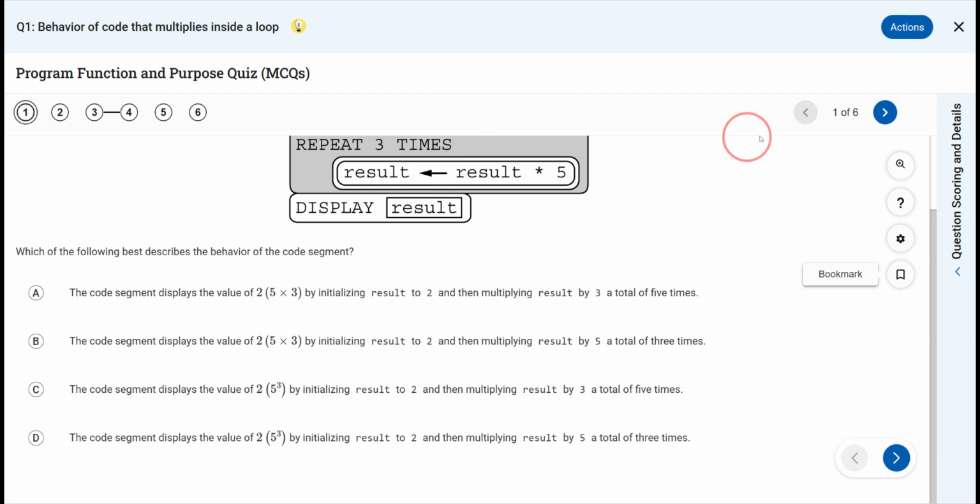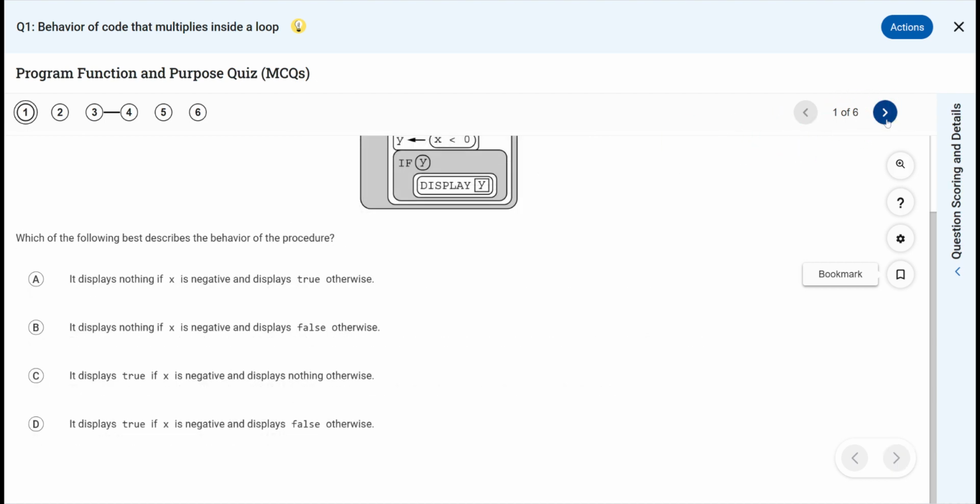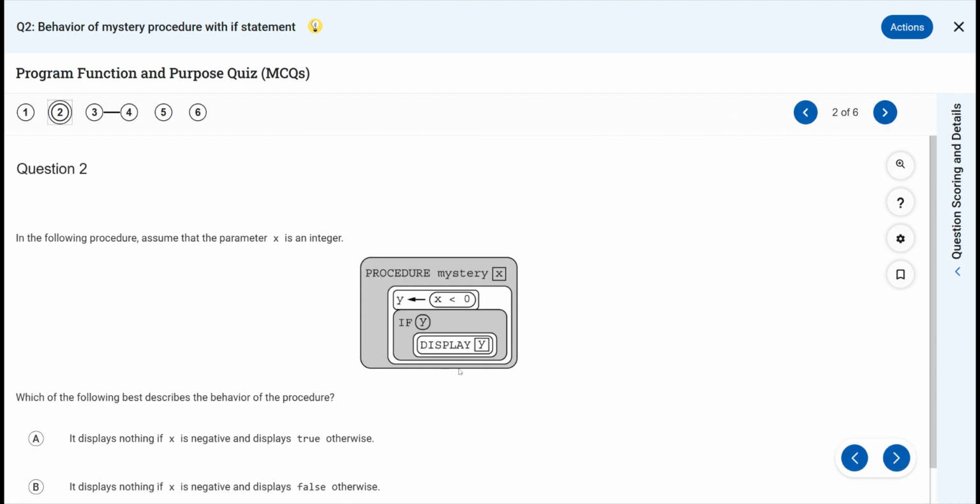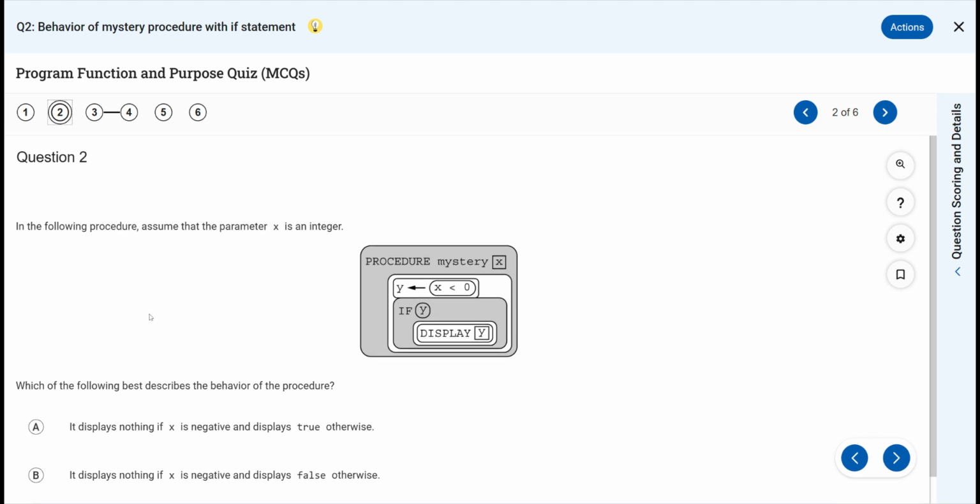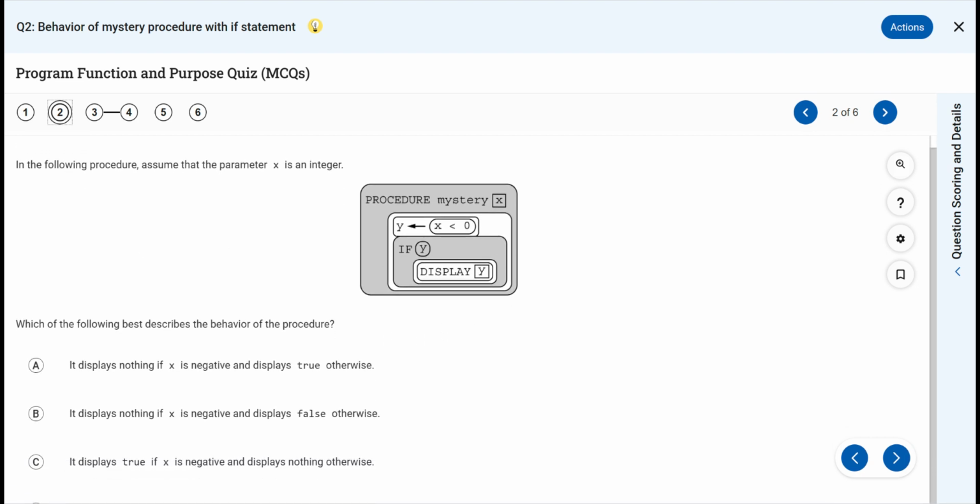So we're going to move on to the next question. That was hopefully clear. Again, some complex syntax here, so I'm going to take some time to explain it. So we have behavior of mystery procedure with an if statement. We have not studied much of this or any of it yet, so I understand if this is confusing, but hopefully it can also be somewhat intuitive, and it gives you an opportunity to look ahead to some of these things, such as conditional operations.